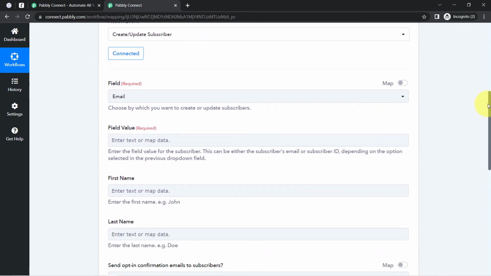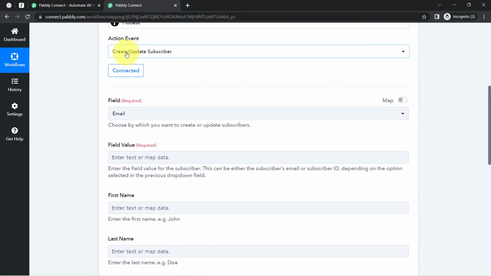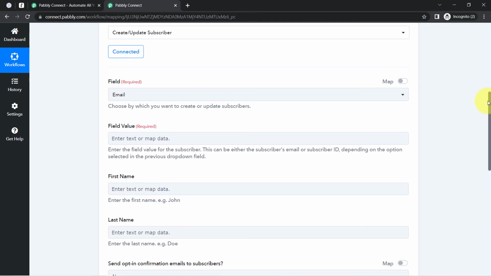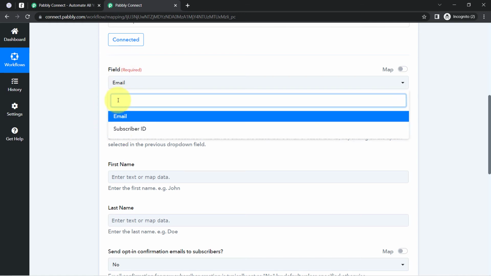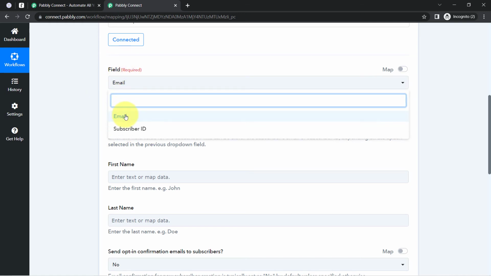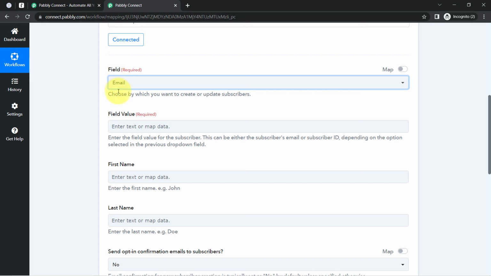Now it is asking several details in order to create a subscriber, so I am going to provide the data only into the required field, only into the mandatory field. Okay, so firstly it is asking, choose by which field you want to create or update the subscriber. I would like to create a subscriber with the help of email ID, because I am creating a new subscriber here, so I do not have any idea of the subscriber.